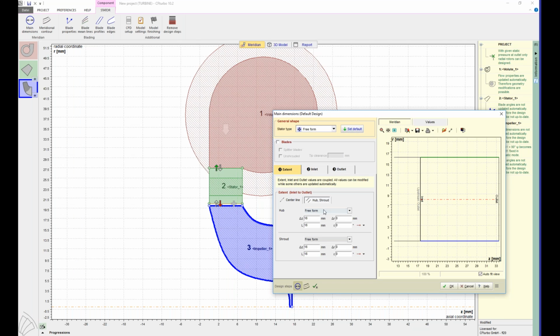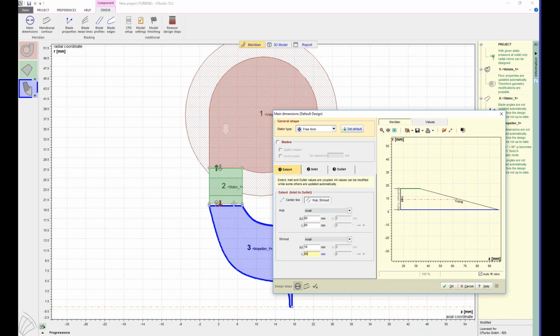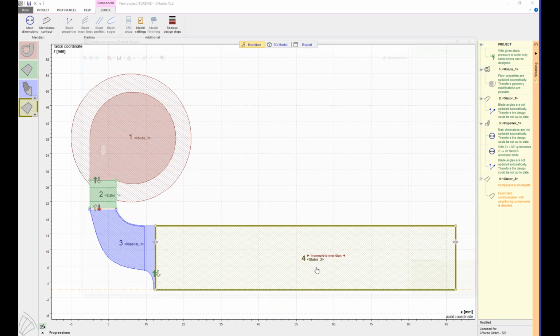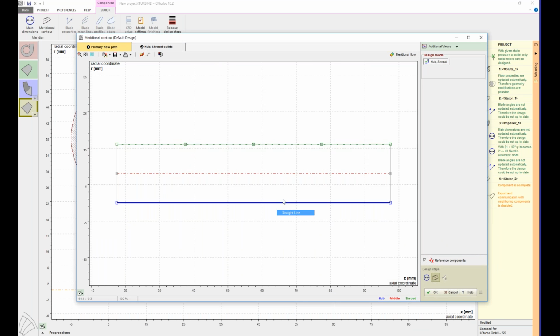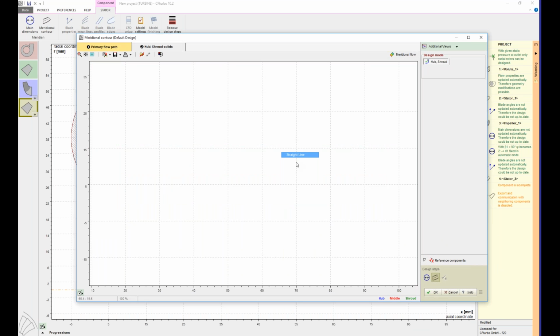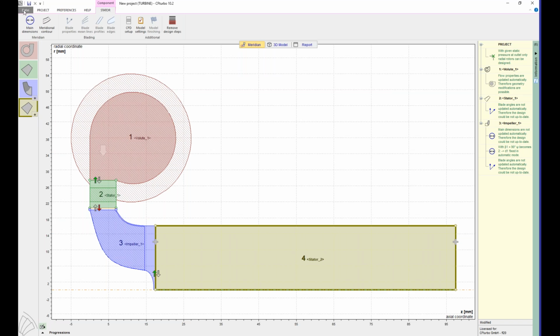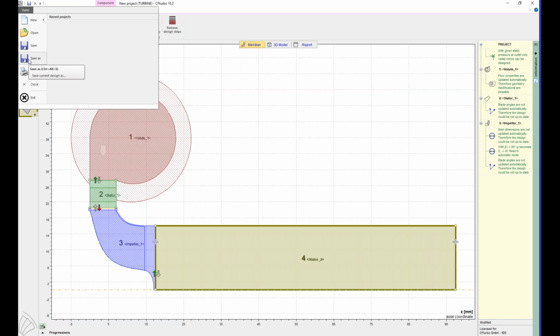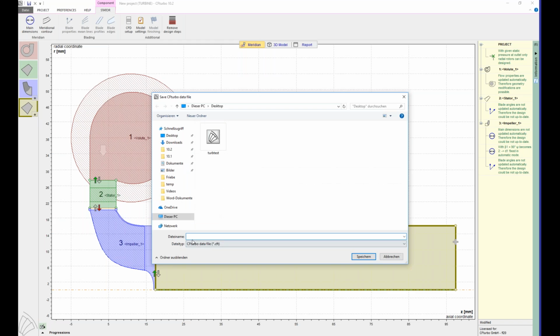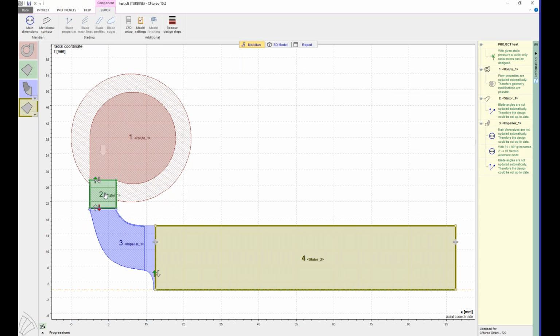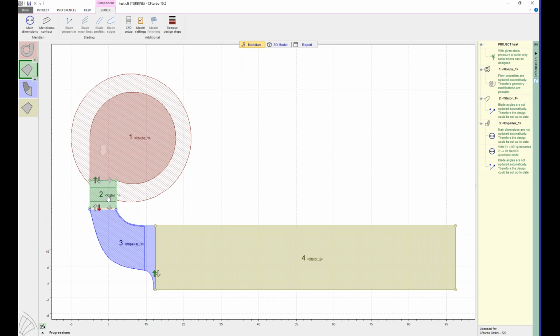rotor, define it as an actual outlet pipe with a certain length, so for instance, 80 millimeter. Finish the meridional contour. Saving the project, and of course test is the name, and then prepare everything for the CFD analysis.